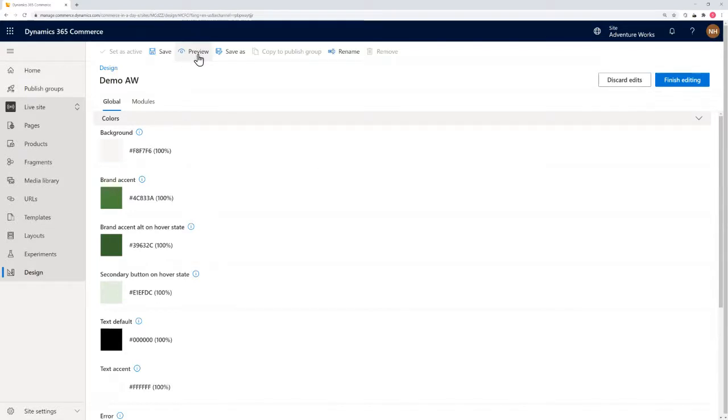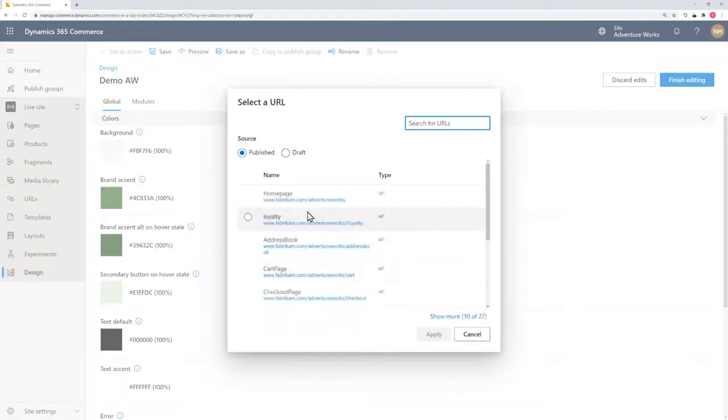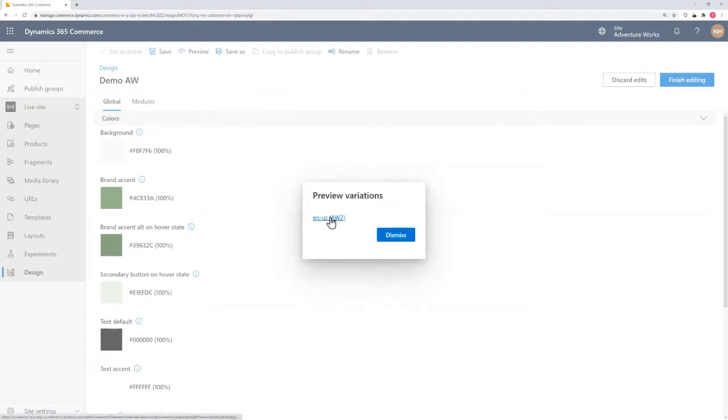Hit this preview button up here at the top, and this is going to give me an option to check this style preset against any page in my whole website. So I'm going to choose the home page here, and I can even choose which localized variant this is. So this could be for a particular channel and a localized variant within that channel. And this will load up a full browser window that I can use to preview all these style changes.